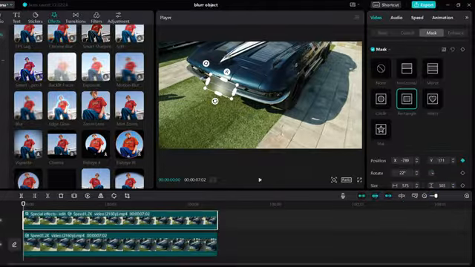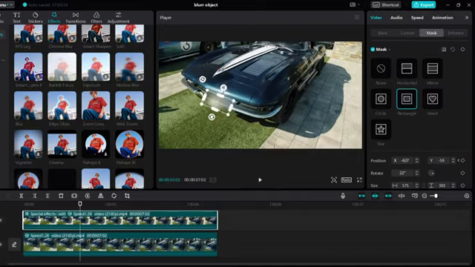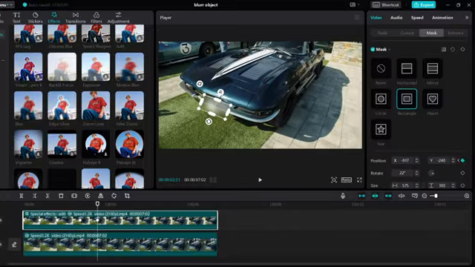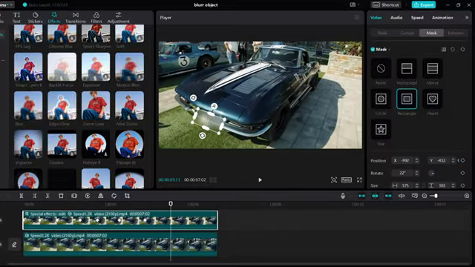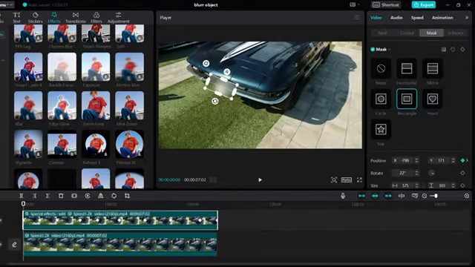And now we are going to play the video, stop the video, move our blur and repeat it. Play the video, stop the video, move it, and again play the video. It's really easy. And now we are finished and it will look like this.